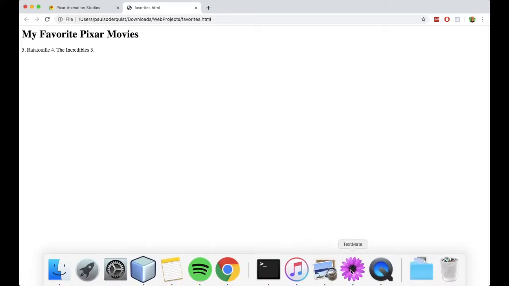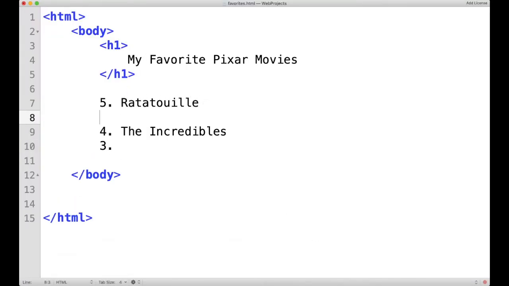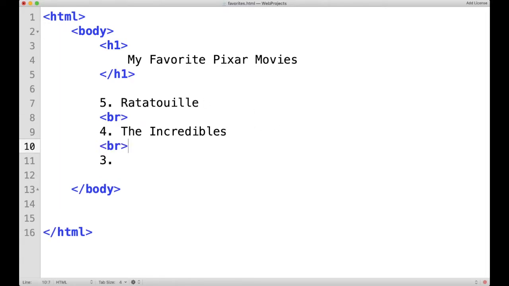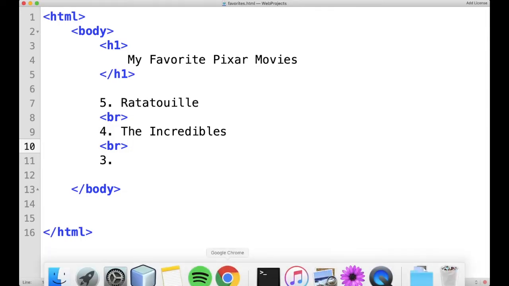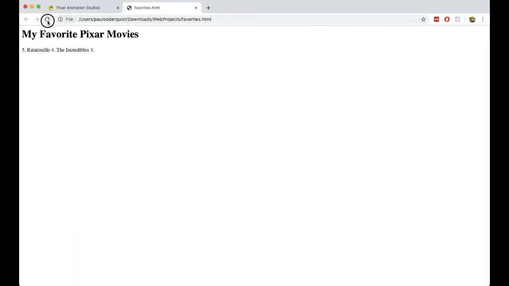do that. So here's what I can do. After each of these, I can put a tag that says BR, and that will put a new line. BR is short for break. So it'll move all of the following content to a new line when it's displayed in a web browser. So you can see right there.